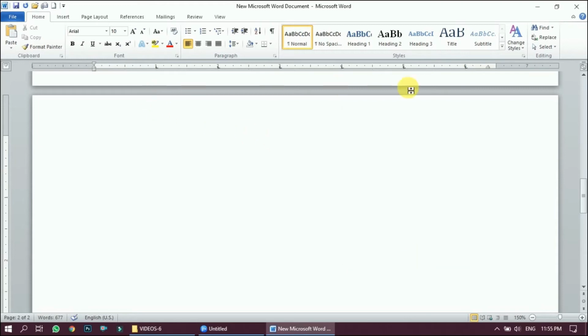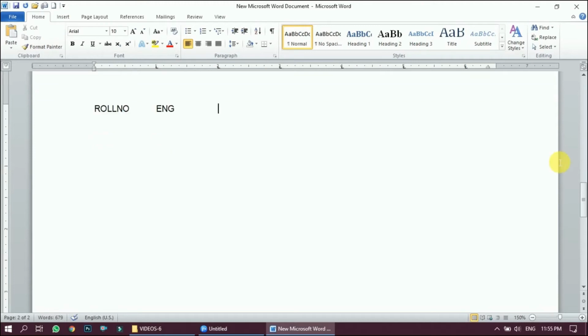So my tab stop will be defined here. Now I'll write roll number and press the tab key from the keyboard. My cursor will jump to the one place where I have defined the tab. So now I'll write English, press tab. It is directly jumping to the place of the tab stop I have defined.